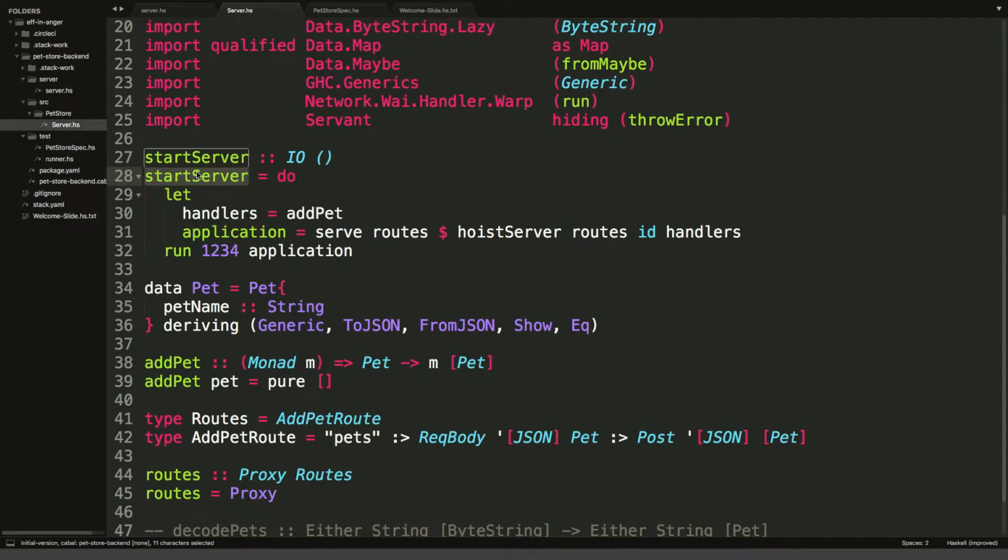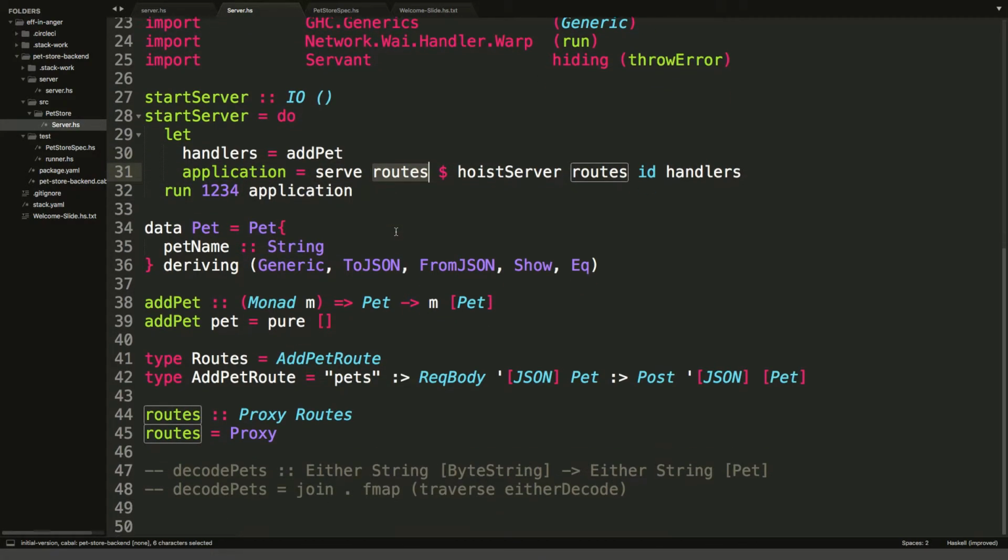Okay, start server. That was what we were calling in main. Yeah, we had the application scaffolding. So we run from Servant or from Warp, on port 1234. The application serves a bunch of routes. We only have the add pet route right now, right? Let's keep it simple. It takes a pet as JSON and returns the list of pets. Okay, cool. Perfect. And here we have the handlers.